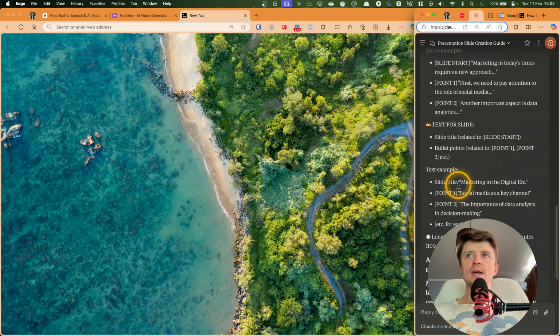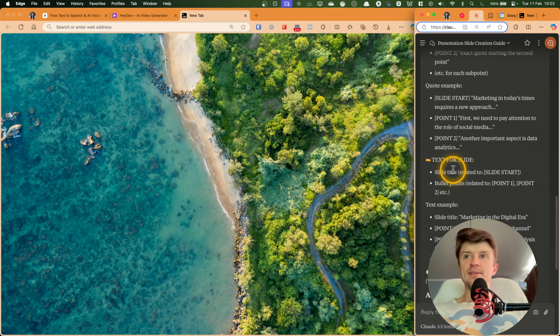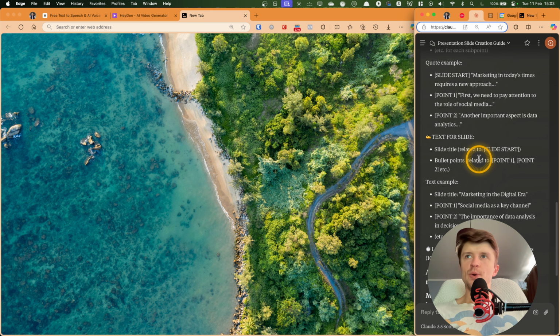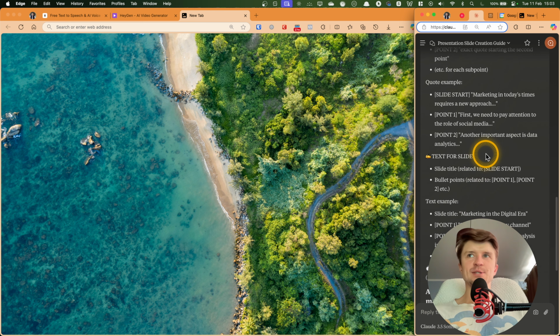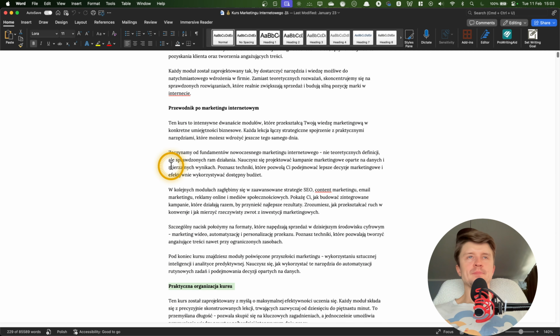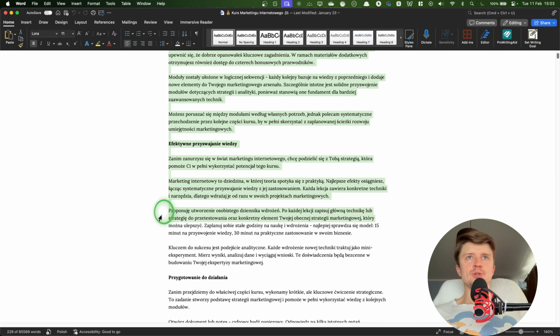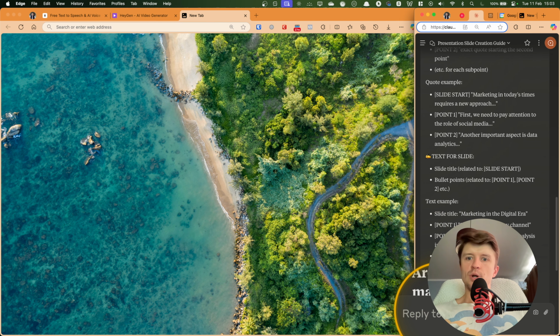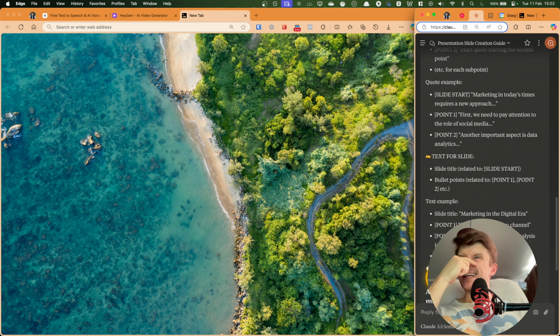So then the step is: are you ready to use your maximal potential to help me? And then it says yes. And then what you are going to do is just grab that part of the script that you want to turn into the slides, and you just feed it into Claude, and it will give you the exact places where each slide should start, what should be the text for the slides, etc.